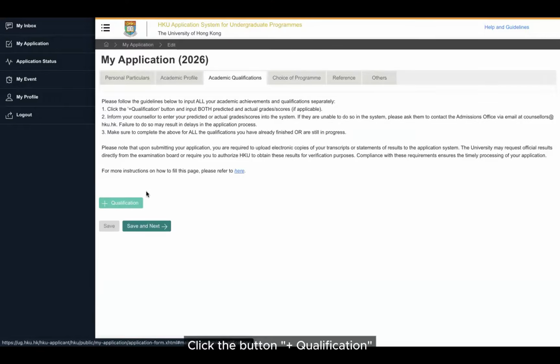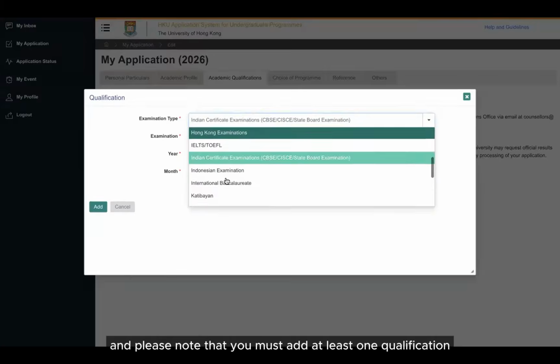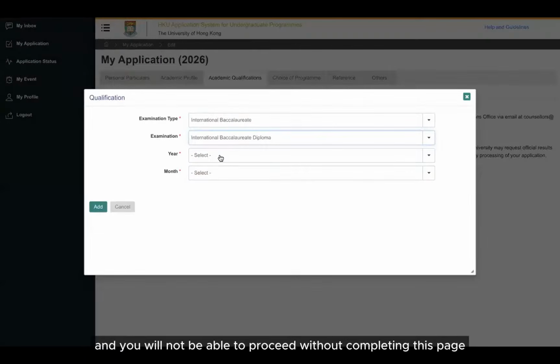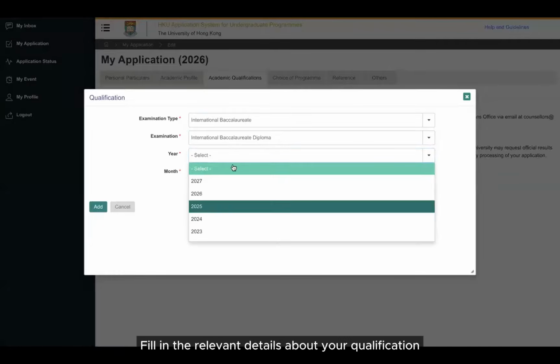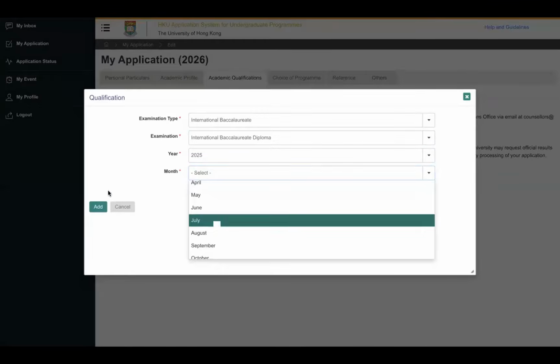Click the button Add Qualification to add a current or previous qualification. You may provide multiple qualifications as necessary. And please note that you must add at least one qualification to submit your application, and you will not be able to proceed without completing this page. Fill in the relevant details about your qualification and then click Add.